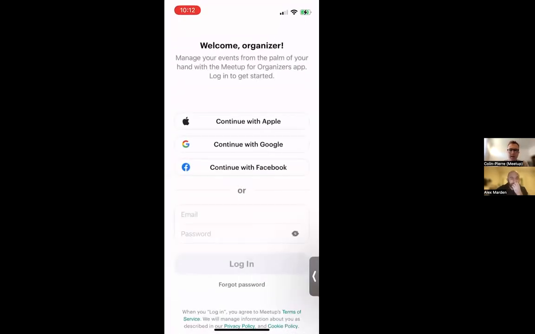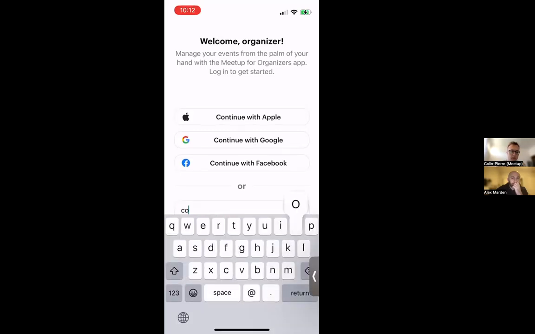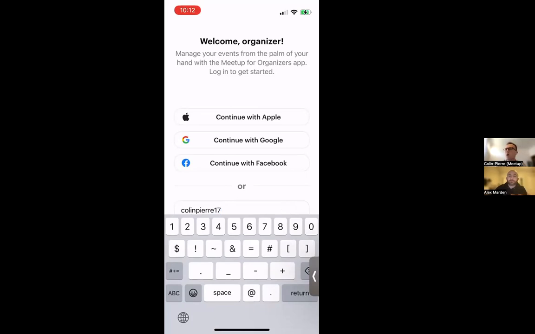And so when I open it, I'll log in with my organizer account credentials. This is important because the app is not available to members. So you'll need to make sure that you're using the email address associated with your organizer account, or if you're on the leadership team, just whichever account that is. And one second, let me just log in here.